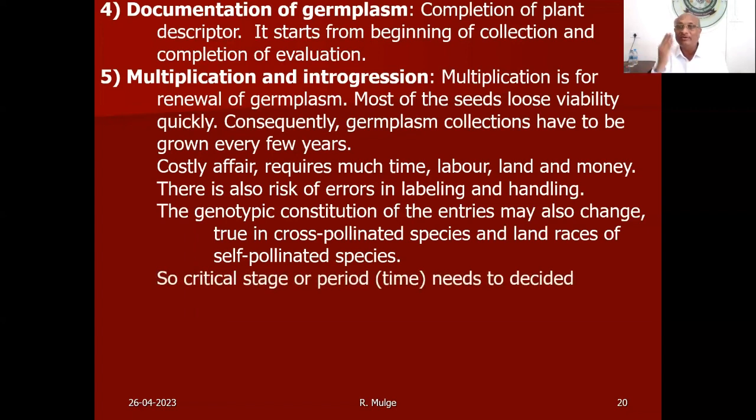That's why don't do it every year. You do it with all the knowledge accumulated in the given species. How often we have to do it? So a critical stage or period needs to be decided.